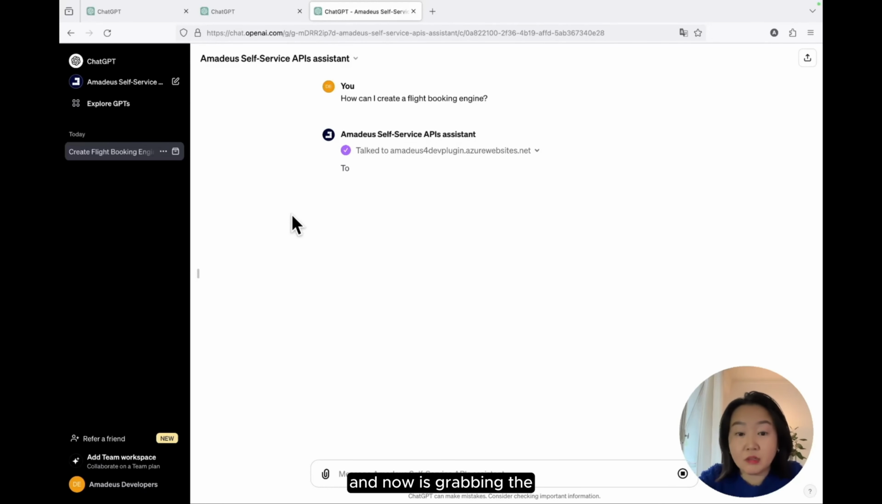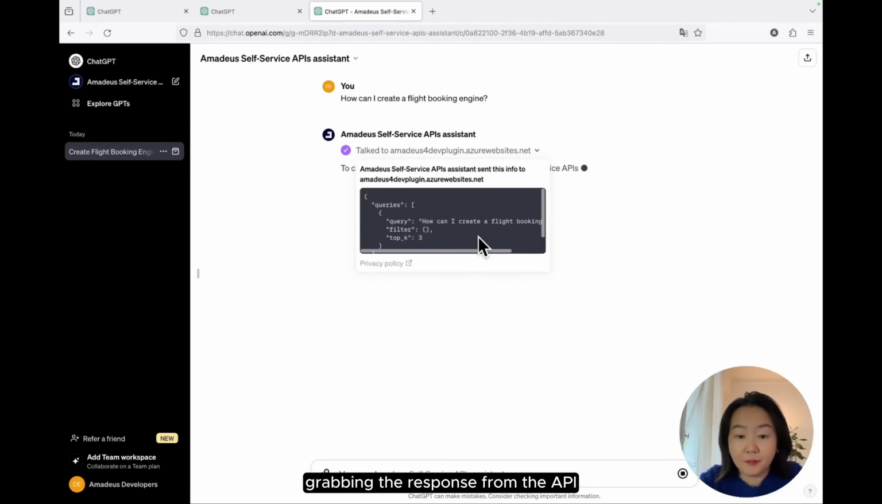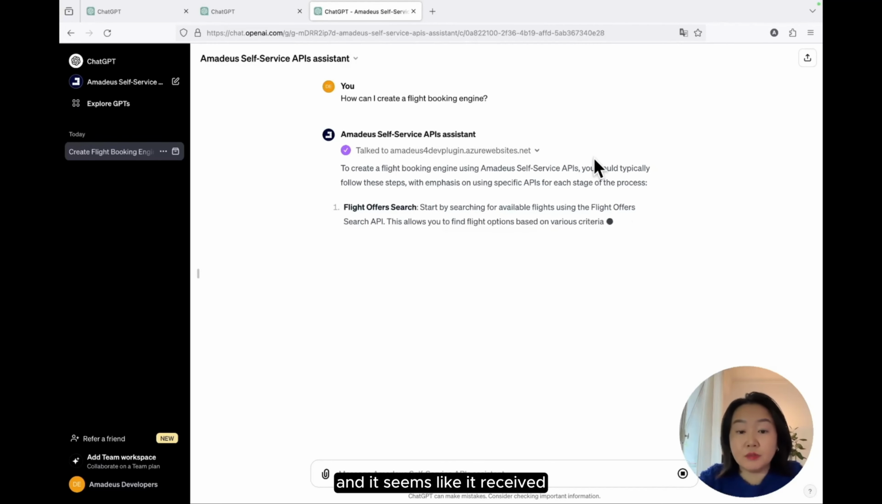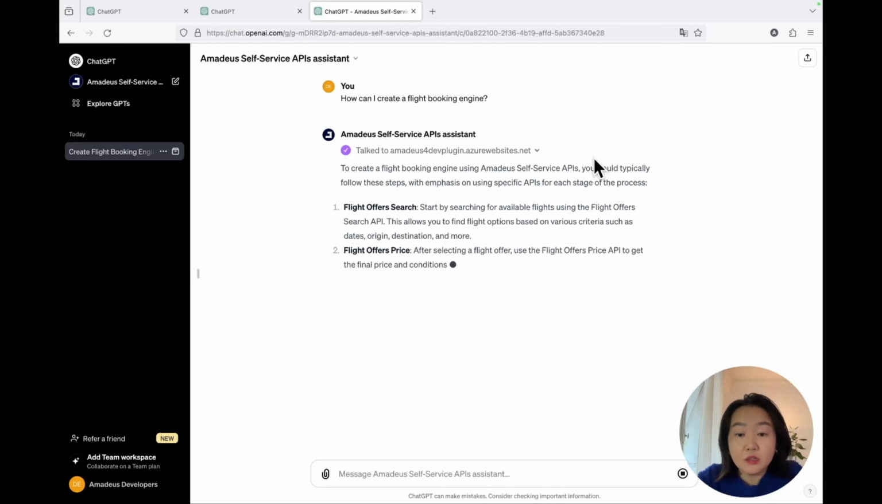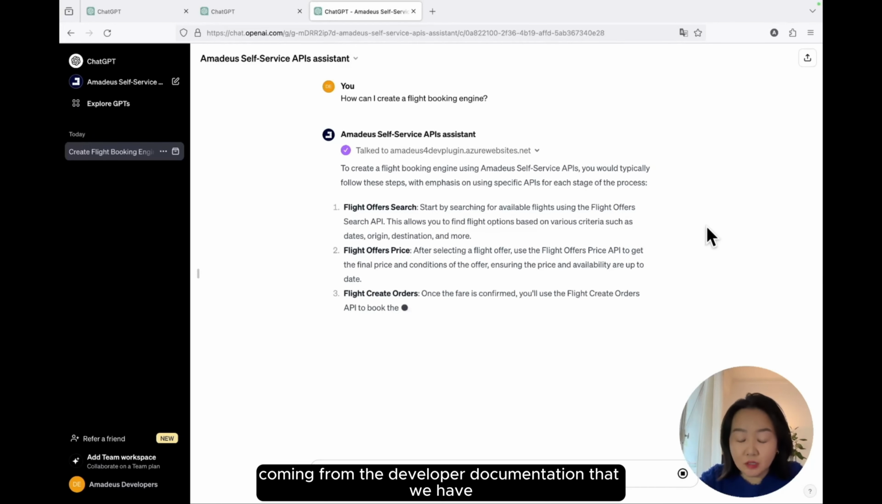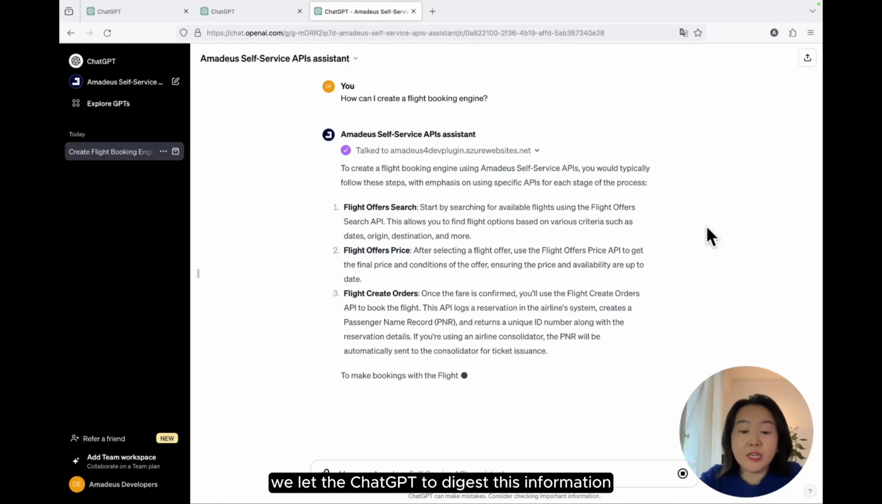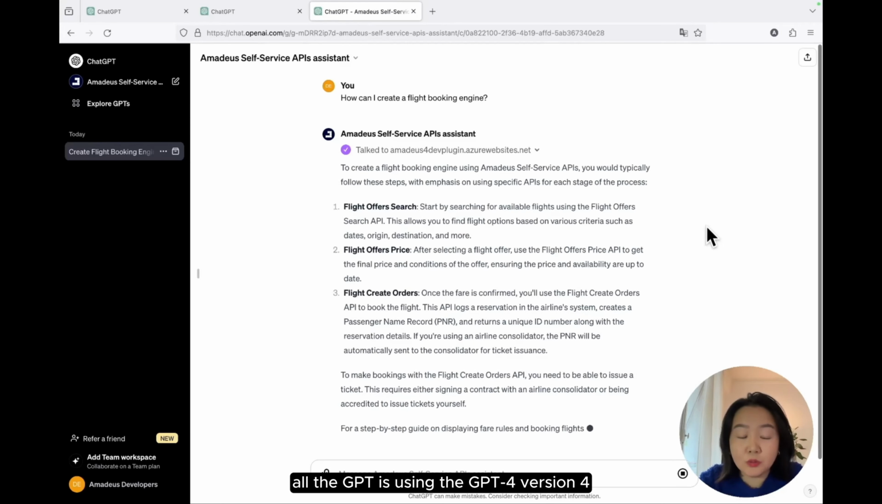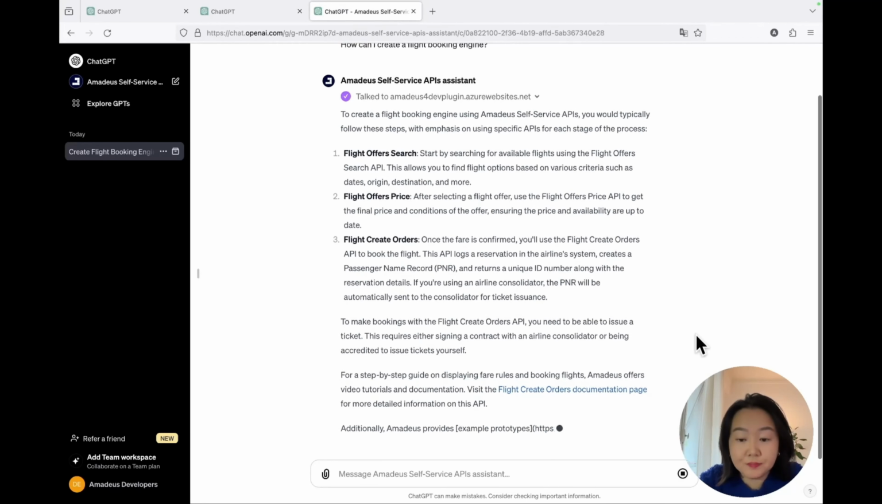And now it's grabbing the response from the API. As you can see, this query has been sent, and it seems like it received the information already. This information is coming from the developer documentation that we have, and we let ChatGPT digest this information. And for your information, all the GPTs are using GPT-4.